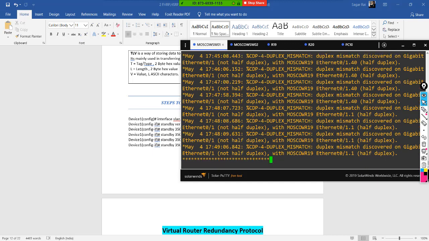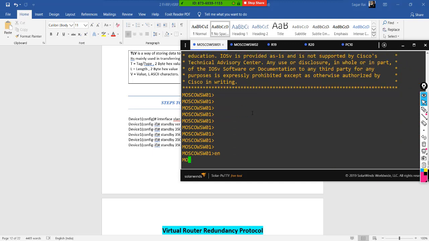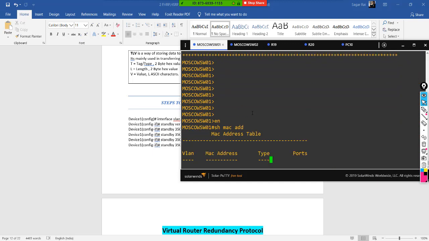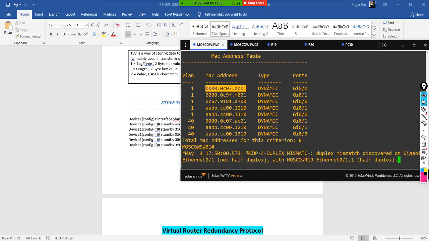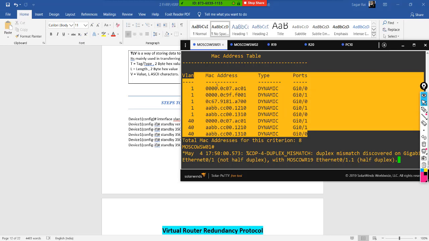So if you see from the switch point of view, you will see both the MAC addresses getting associated. You have your version 2 MAC address getting associated for VLAN 1, and you also have a MAC address for VLAN 40. So that's how the traffic is getting switched. Okay, so this is how your MAC address is switching the traffic to the upstream routers.